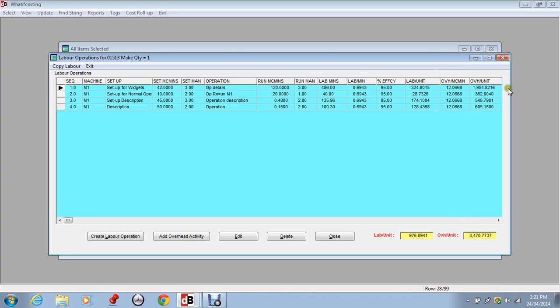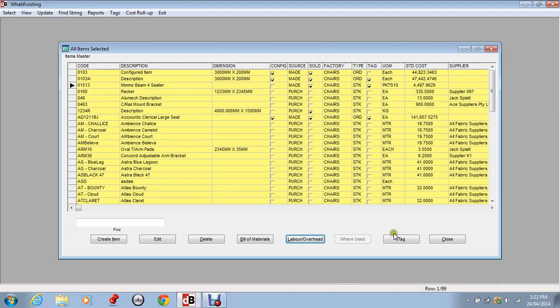And this is equal to the rate multiplied by the total machine minutes. While it's not shown here, it is the set machine minutes divided by the make quantity plus the run machine minutes, extended at the overhead rate per minute. Let's close this now.